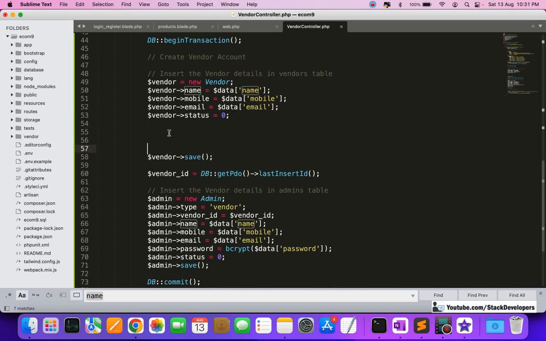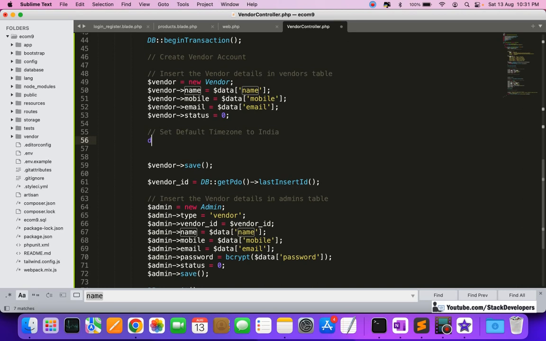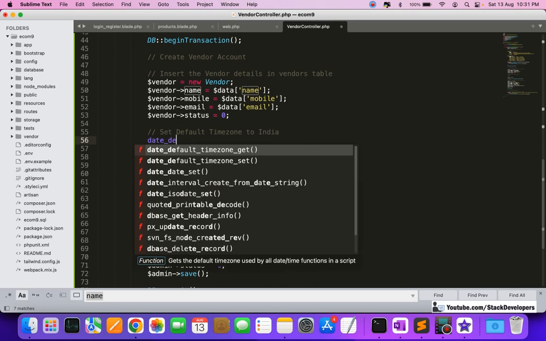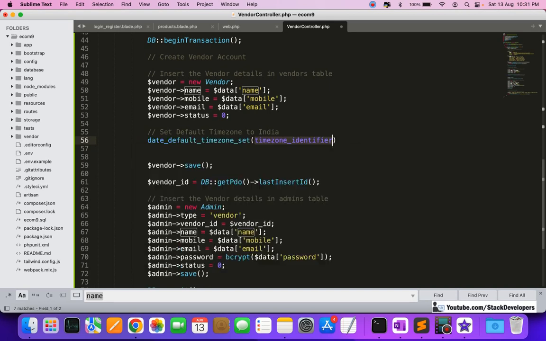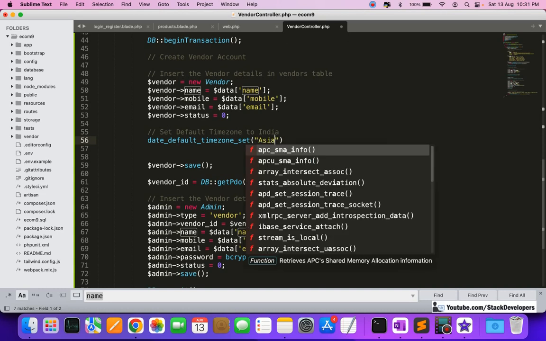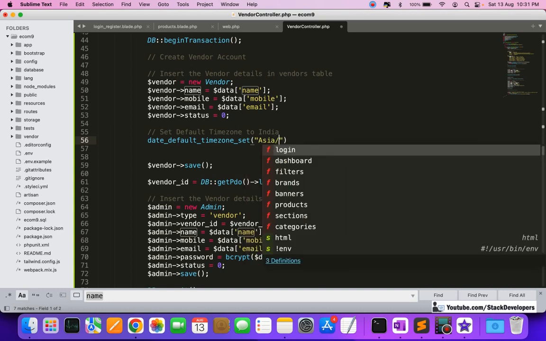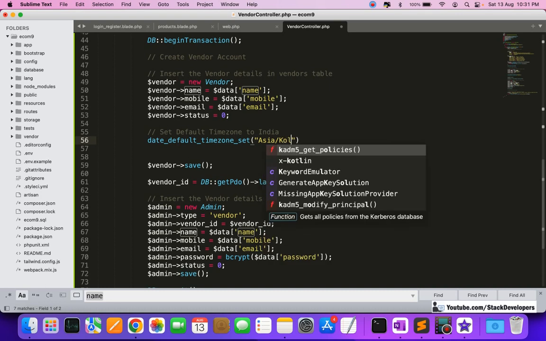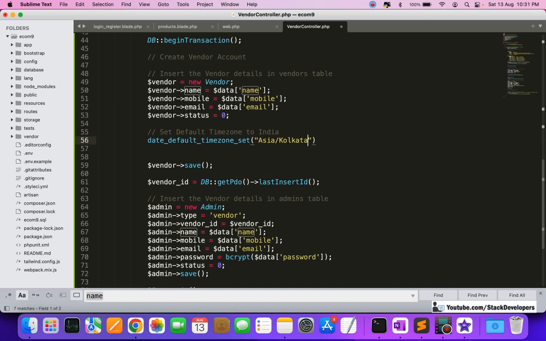First of all, set the time zone here, like set default time zone to India. Okay, so here the default time zone set, and the time zone will come as Asia. I am adding the Indian time zone. You will add your own time zone. Okay, search in Google: Kolkata. This is the Indian time zone I am adding.